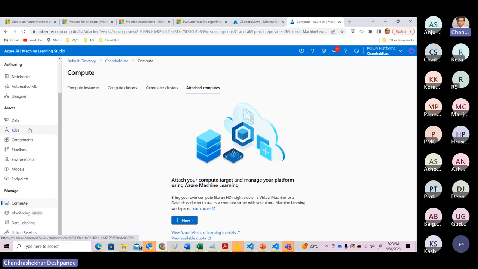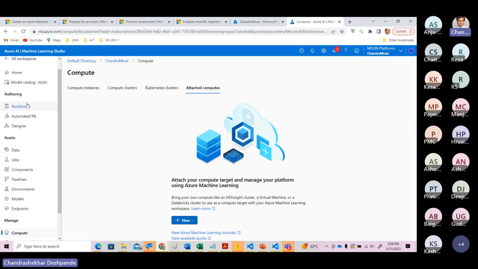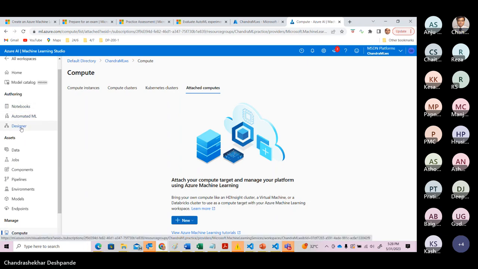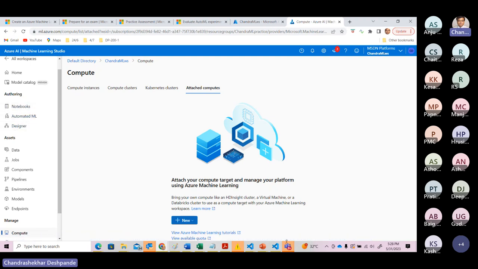And now let us have a look at three types of development approaches you can see here: notebook, automated ML, and designer. In which scenario which approach to use, that also we will have a quick look at.